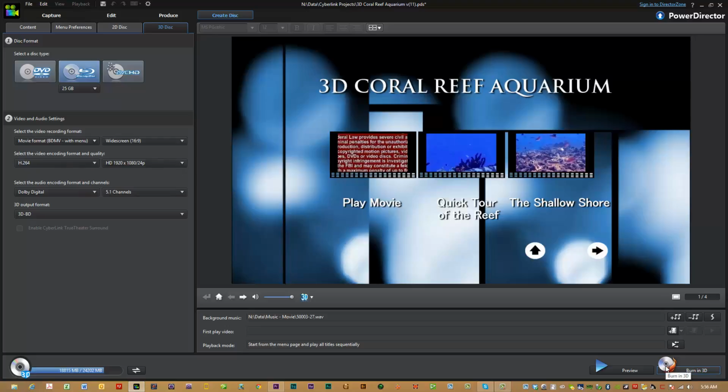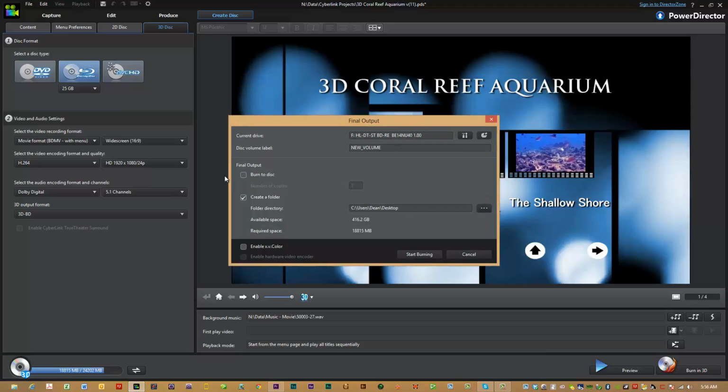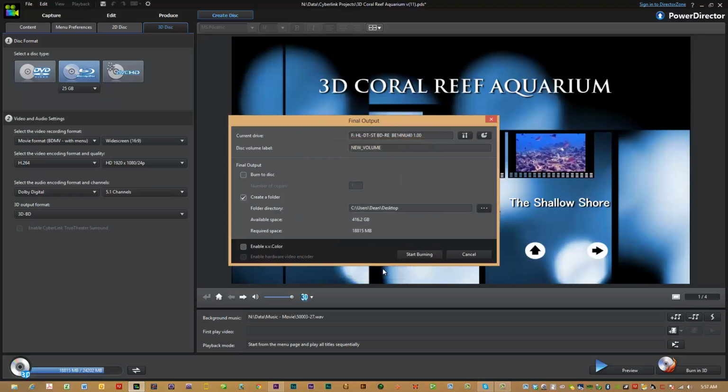And what it's going to do, if I come in here and say burn to a 3D Blu-ray, it then asks me where I want it. I never choose this burn the disc. I always choose to create a folder. And then you define where you want that folder to show up. I just pick my desktop and I burn it, and it creates a folder structure in there that you then can burn to a Blu-ray.